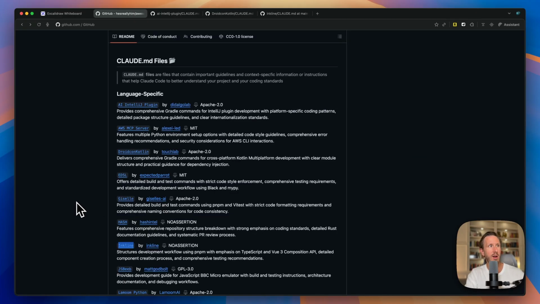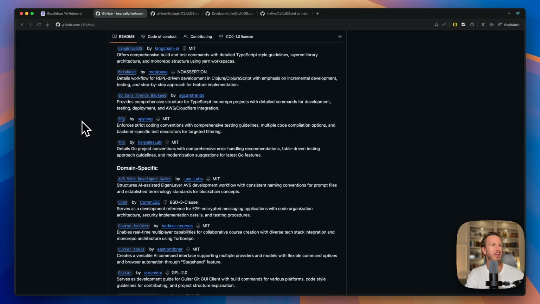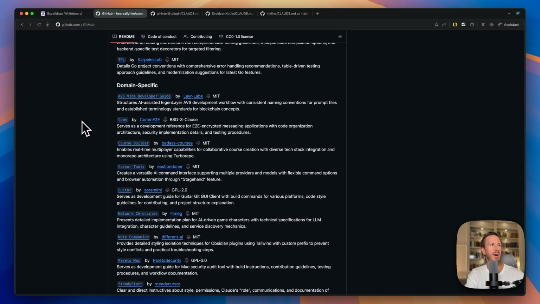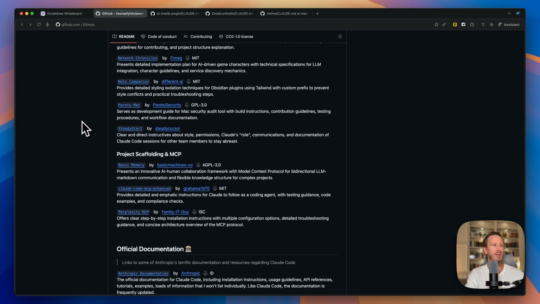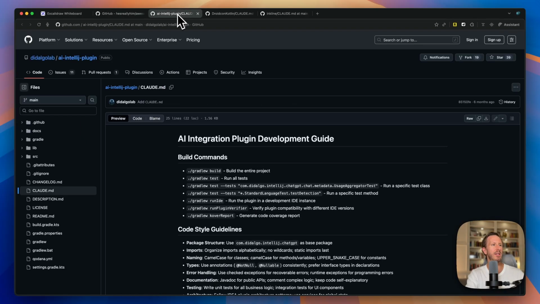So check this out right here. Here's the collection of Claude.md files. You see they have a bunch of them. You can filter them by different domains, different coding languages, different scaffolding or MCP servers, whatever you need. And just look at some of the examples here.